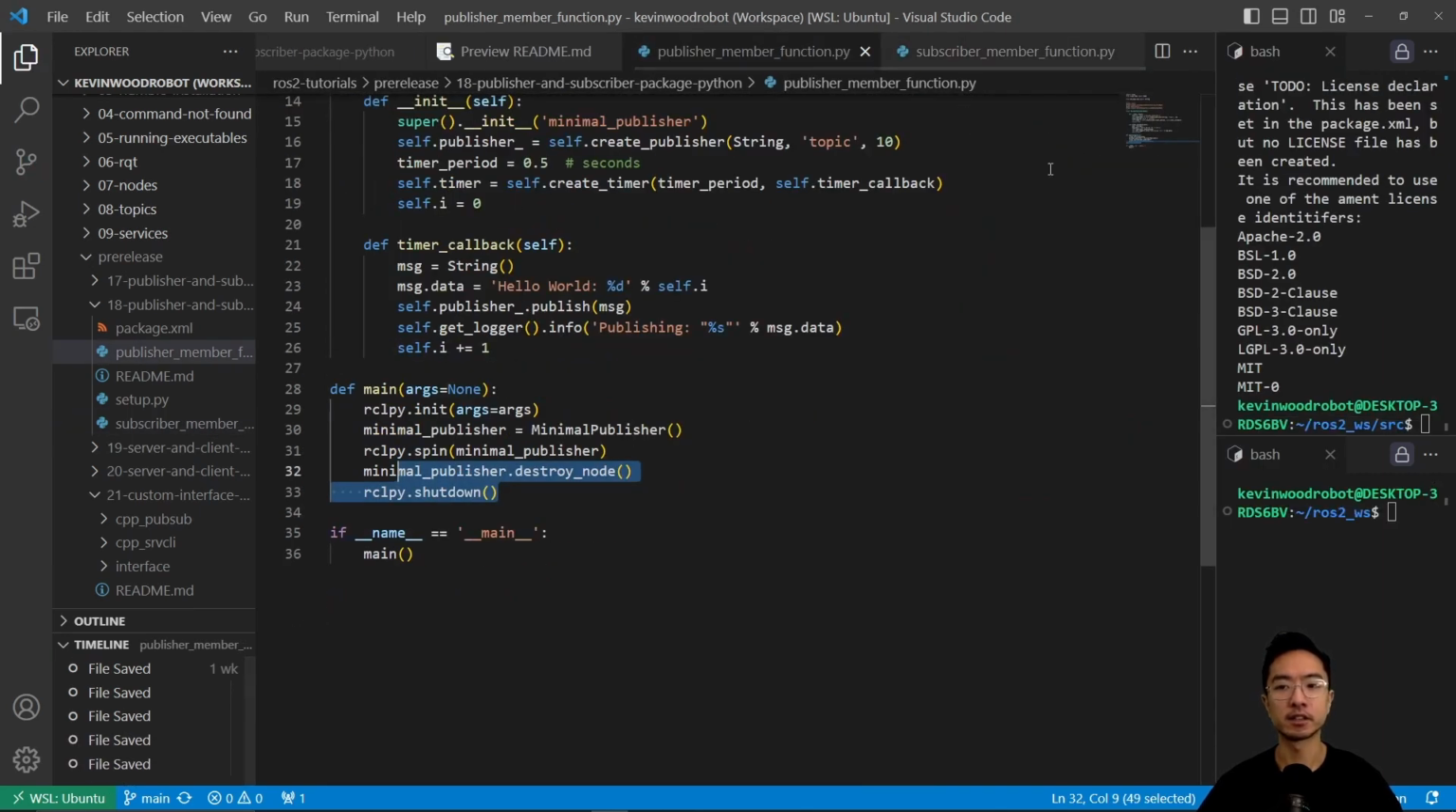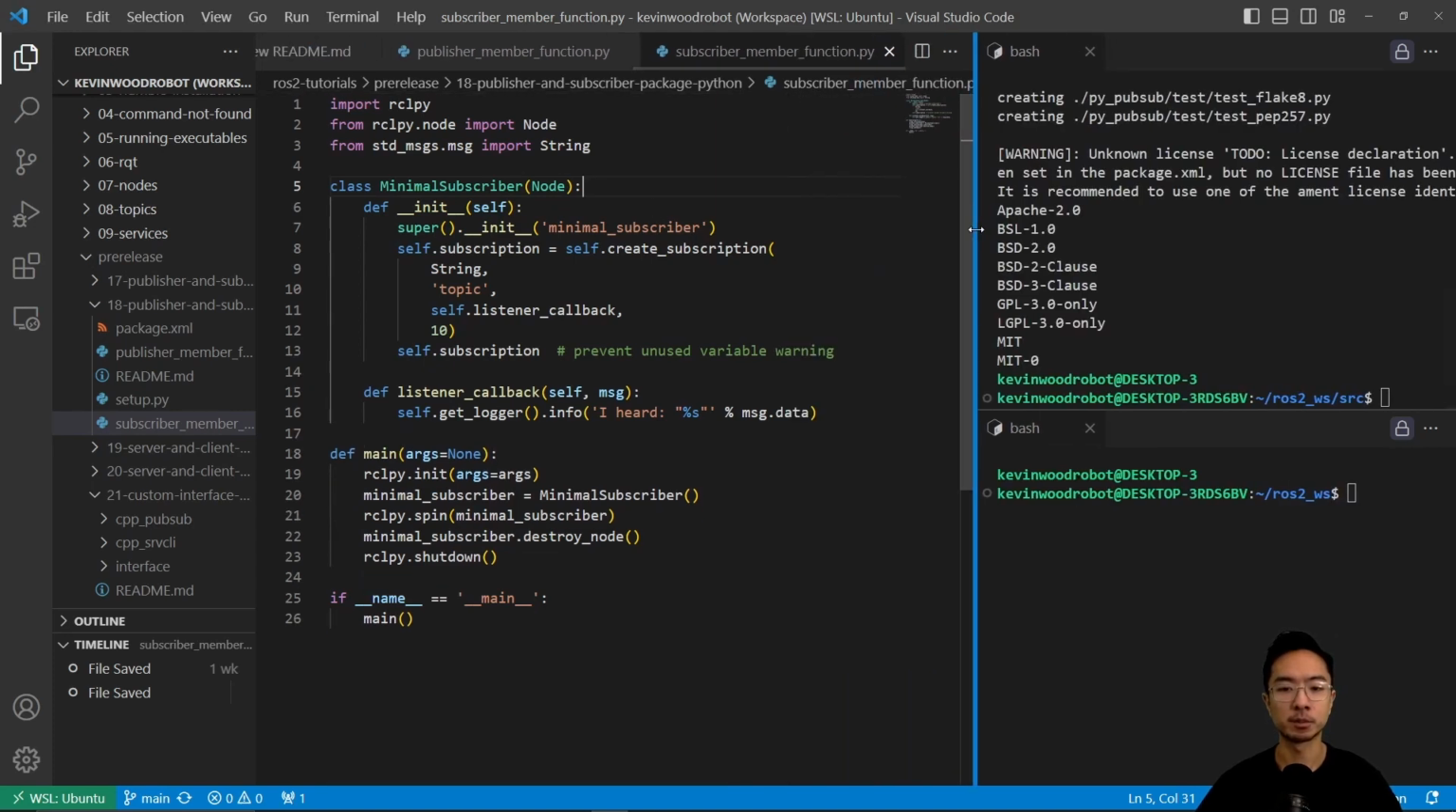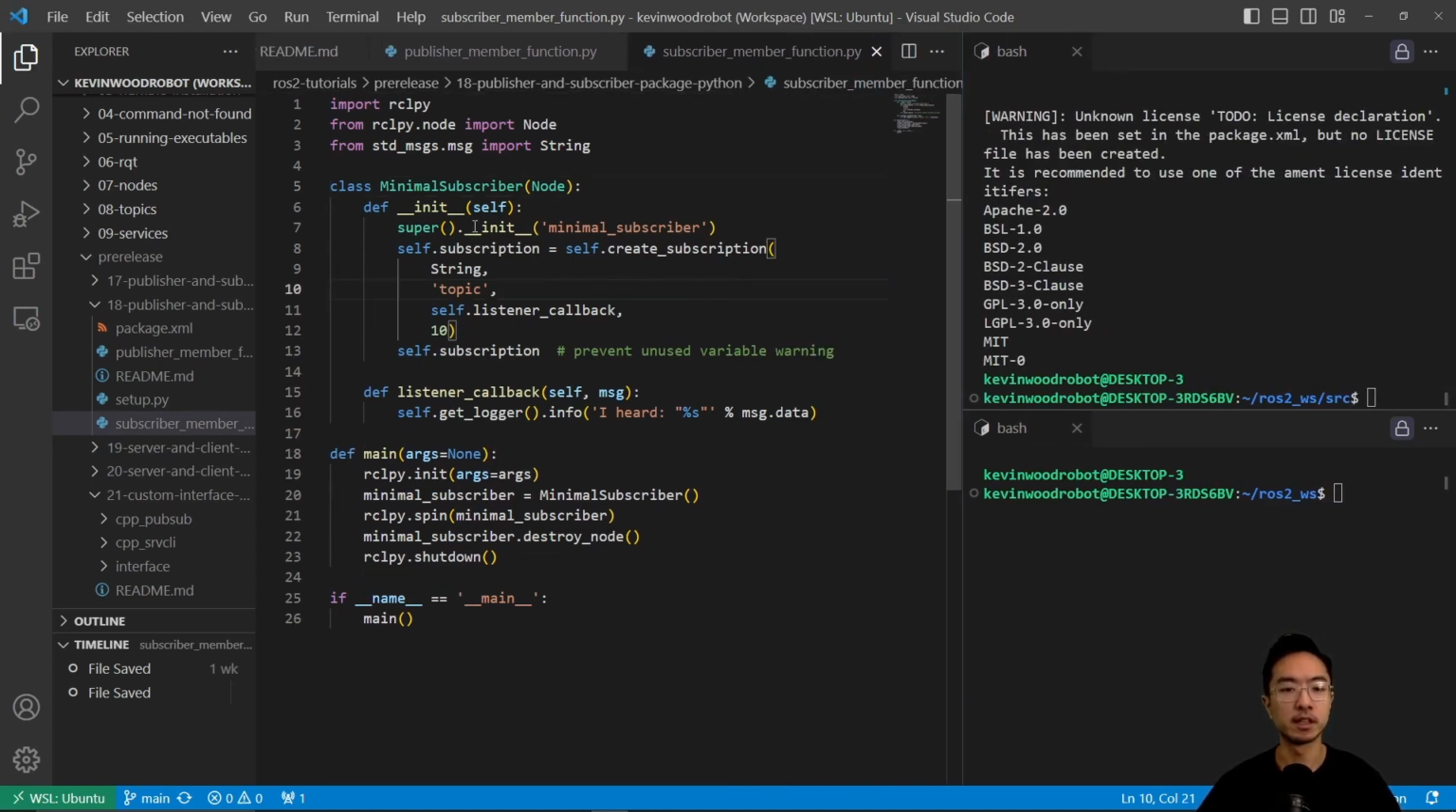Okay, so here's a subscriber. We have the subscriber file here. So here what we see is the minimal subscriber. We're going to inherit the node. Again, we create a constructor with the name of our subscriber. And then we're going to create a subscription with string, topic, and then a callback. Here our callback is going to be I heard some message. And then inside of our main function, we're going to call the init, call our minimal subscriber class. We're going to create an instance of it, and then spin, destroy, and then shut down.